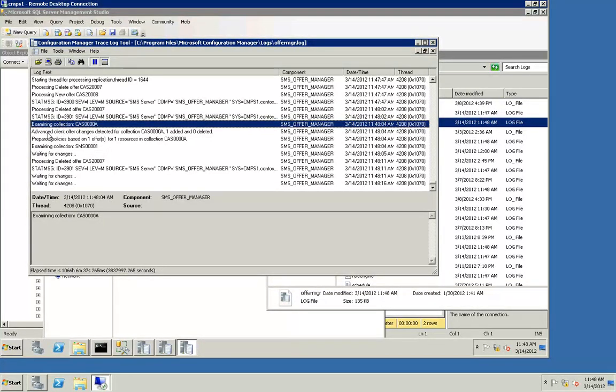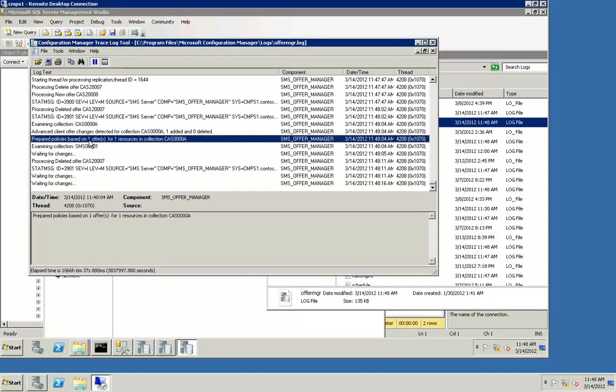And then we further notice that as we evaluate this collection, we find out we only have one resource in the collection, which is exactly right. That's the one that I created, has one device in it, and we have to prepare policy for that one resource. Offer Manager, though, doesn't actually prepare the policy. We see what's happening here, and we can track it along, but just reading this one line, you would think maybe that Offer Manager prepares the policy. It actually doesn't. There's another component called Policy Provider that prepares the policy.